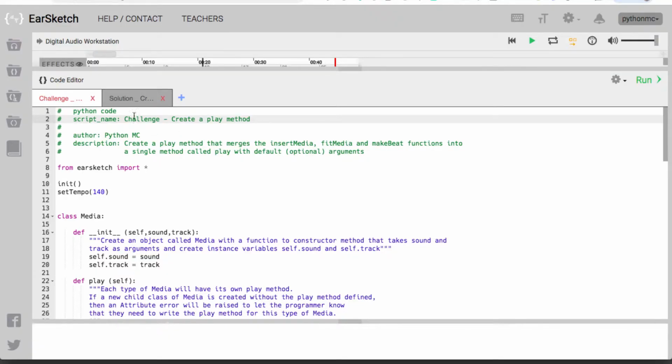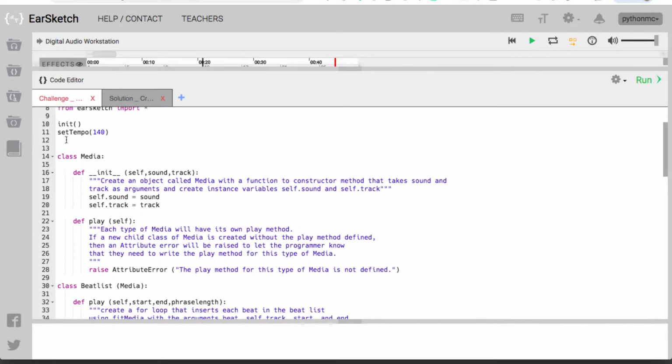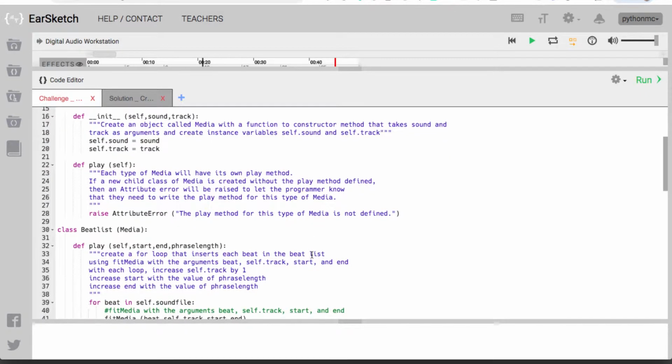Welcome back to Python MC, and we're going to review the challenge for creating a play method, where we want to create a play method that merges insertMedia, fitMedia, and makebeat functions into one single method called play with some default or optional arguments. So we have this class media. It has a constructor method with self.sound equals sound, self.track equals track, and then it has this play method, which is just a placeholder that's meant to let the programmer know that they need to write the play method for this type of media or throw an error.